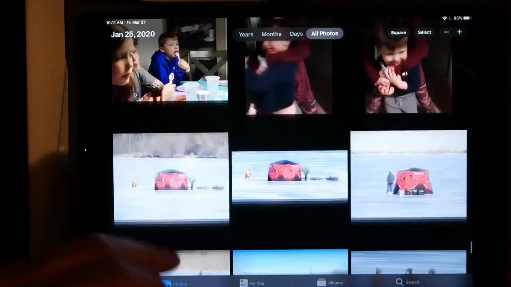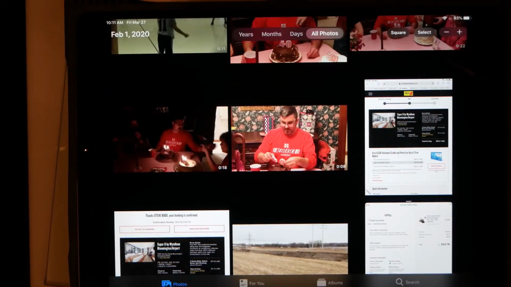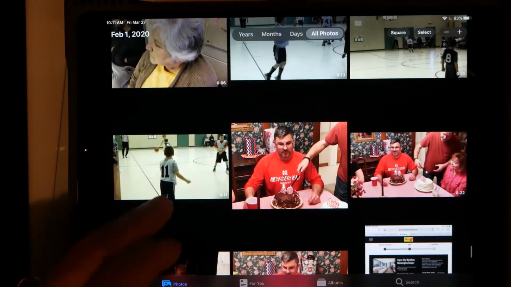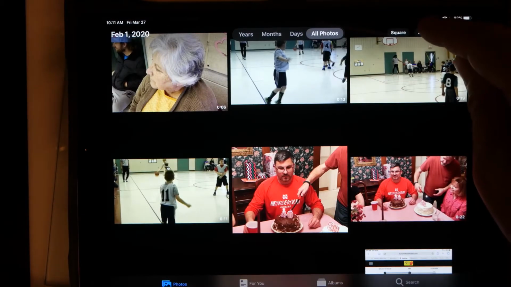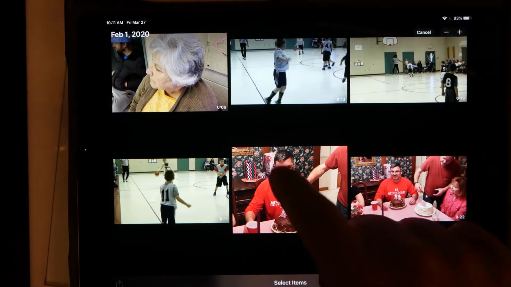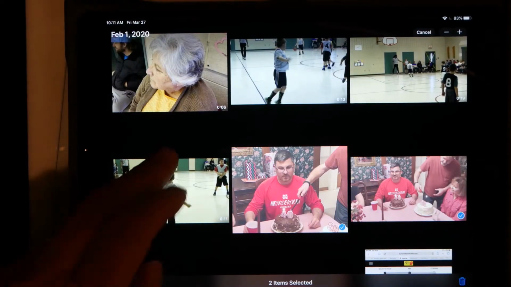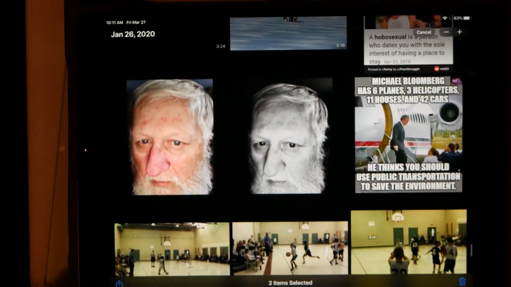Now, one of the things you might want to be able to do is some sorting and getting your pictures in various albums. So one way you can do that, let's just go ahead. I'm going to pick a couple pictures here. First of all, you hit the select button, and then you go ahead and click on the ones that you want to select. I'm not going to take a bunch there. I think I'll just take those two pictures.